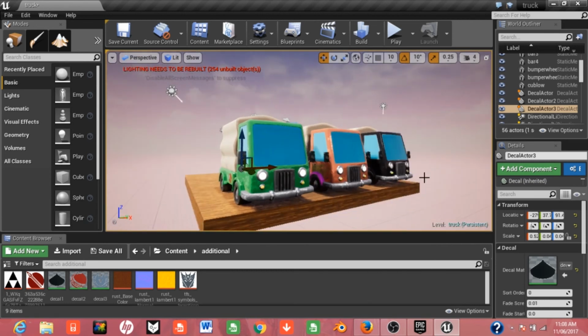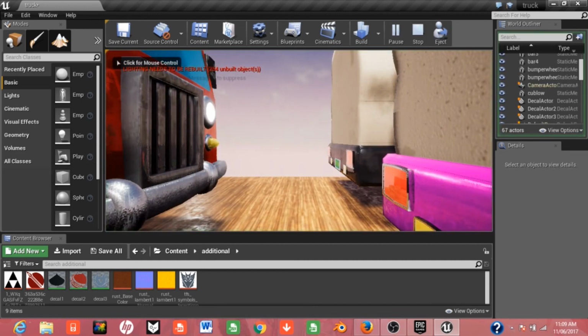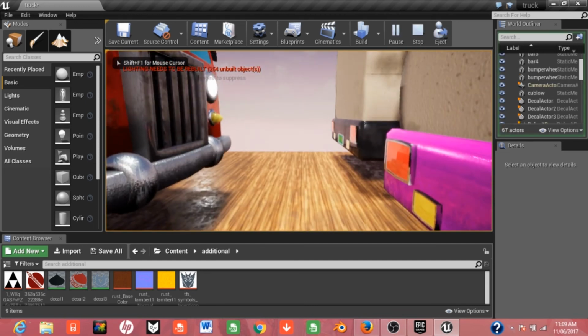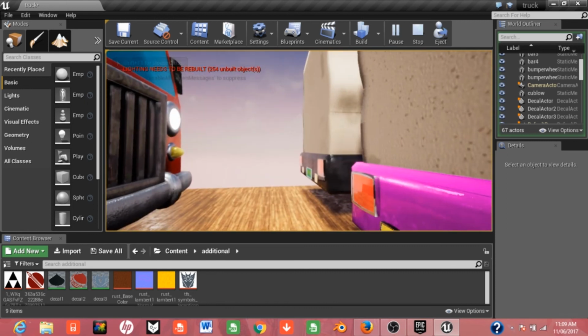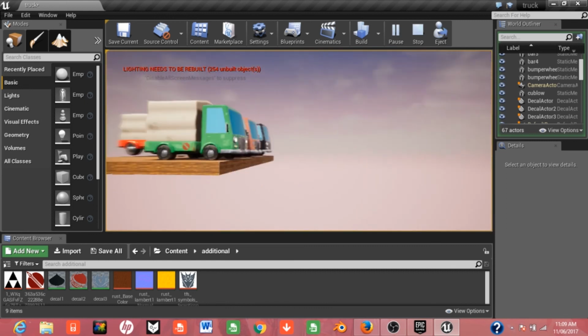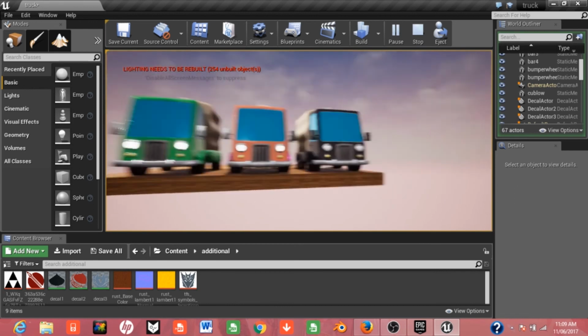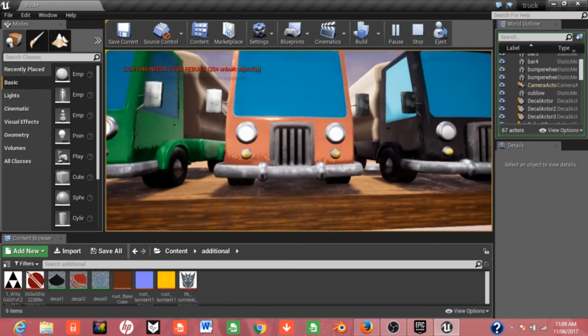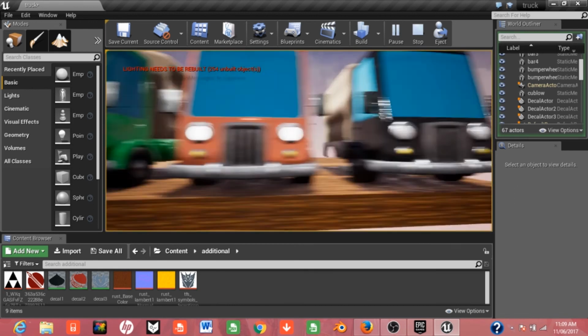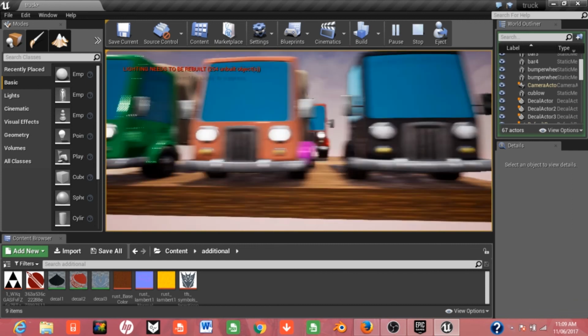So there's my trucks. I'll play it just to make sure it's all working. There we go. Yeah, there's my trucks. It was a lot of fun, and see ya.